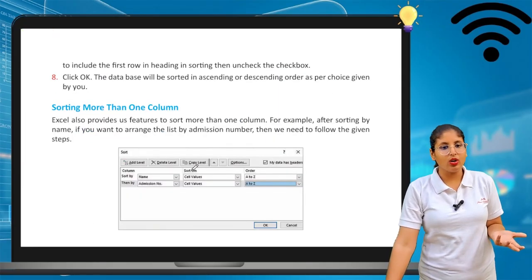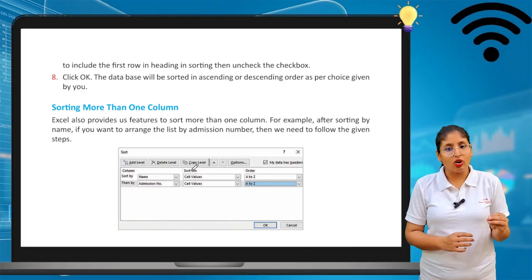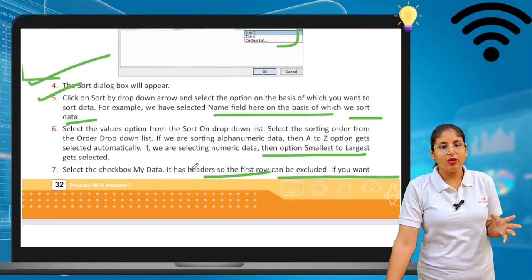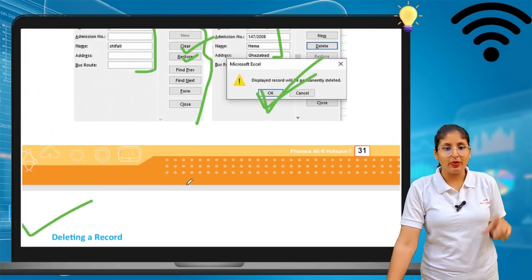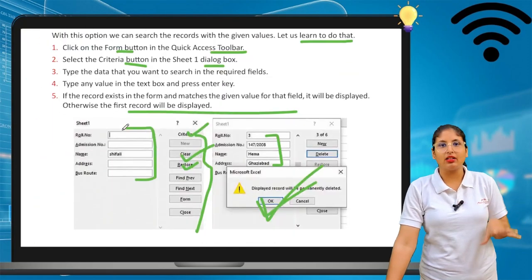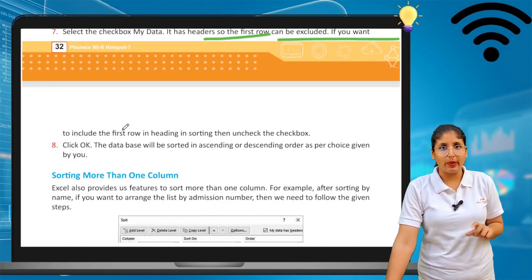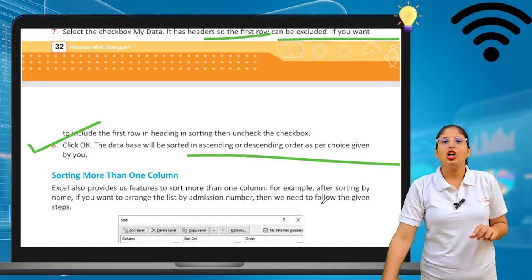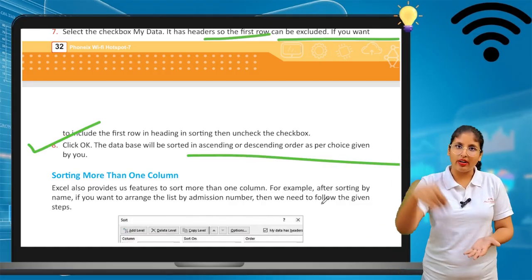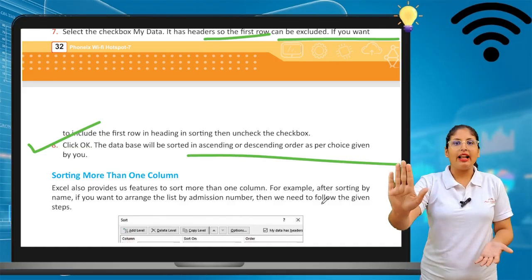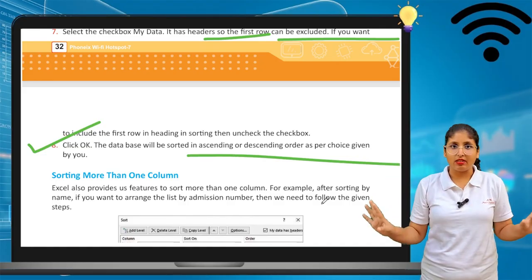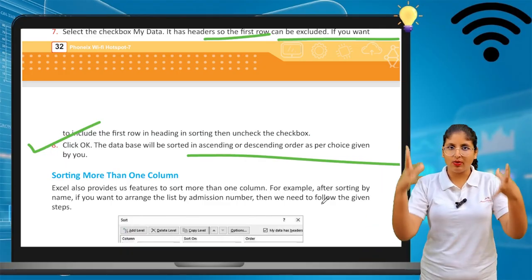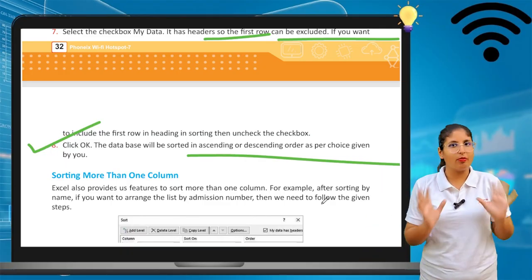If you want to include the first row heading in the sorting, uncheck it, of course. If you do not want the heading to be sorted, leave that row in which the heading is mentioned. Then click on OK, and your data is sorted in increasing order, decreasing order, alphabetical order, whatever you select. Your data is converted into that list or that format.